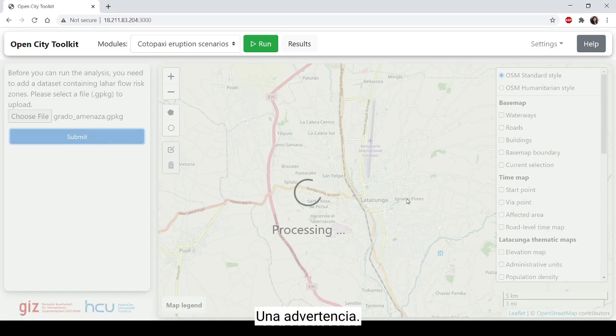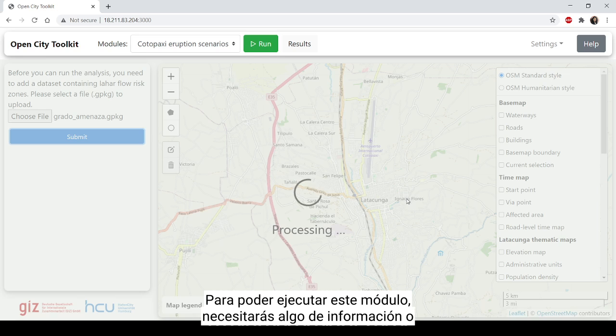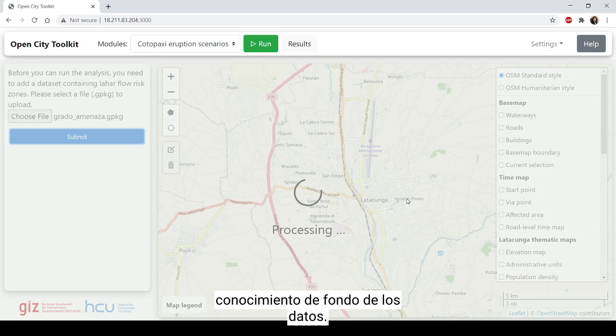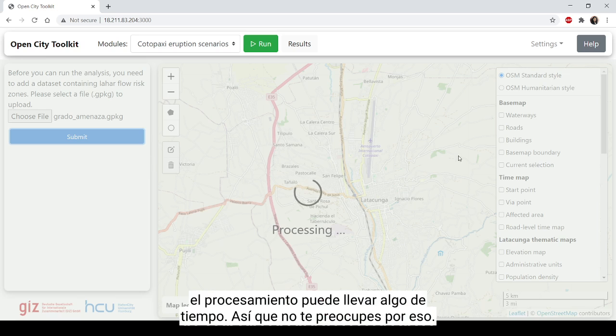A word of caution: in order to run this module, you will need some information or background knowledge of the data to use this module. Depending on the size of the layer that you have uploaded here, the processing may take some time, so don't worry about that.